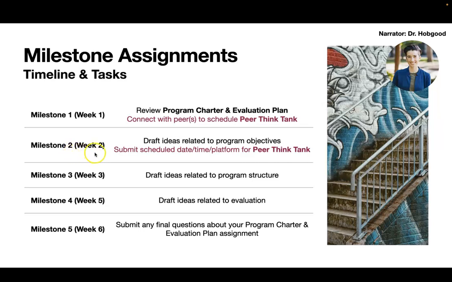Milestone 2 will be assigned in week 2. There you're going to submit a draft of your ideas relating to program objectives and a few other elements of your program charter and evaluation plan. The readings that are associated with week 2 directly apply to the ideas that you'll be drafting for your Milestone 2 submission. And again, when we say draft ideas, we mean draft ideas. They're going to be messy. They're going to be incomplete. You're going to have questions, curiosities documented, all of that.